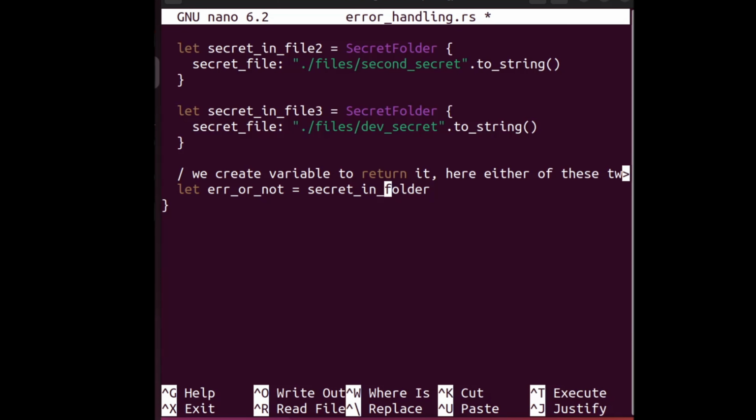And here we're going to play a little bit with it. We're going to use secret in file 1, the struct. We're going to call the implementation question mark. And now we need to pass in the path, which is the reference. And I'm going to be using the dot notation, secret in file, say folder. Here we access to secret file. We don't forget the semicolon, and we're going to return error or not.